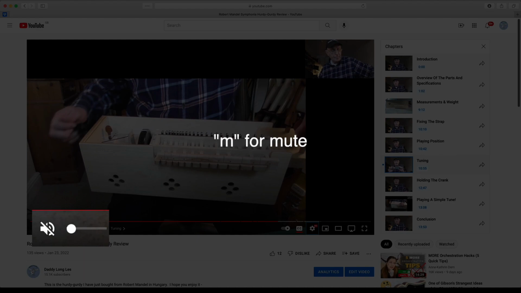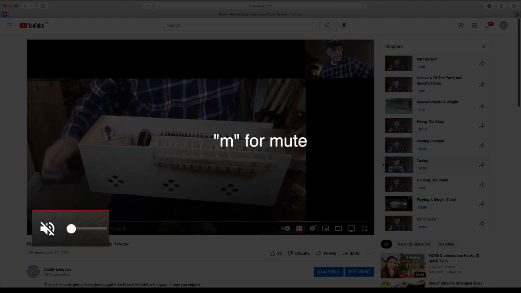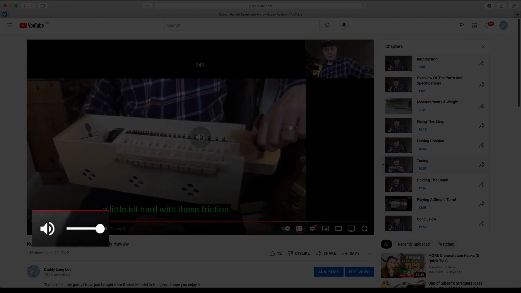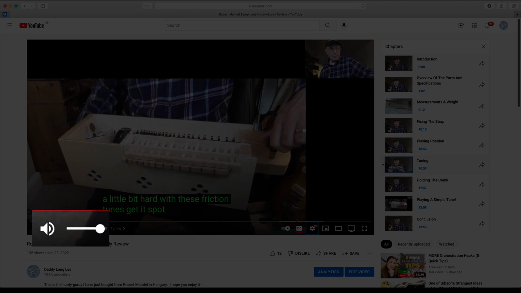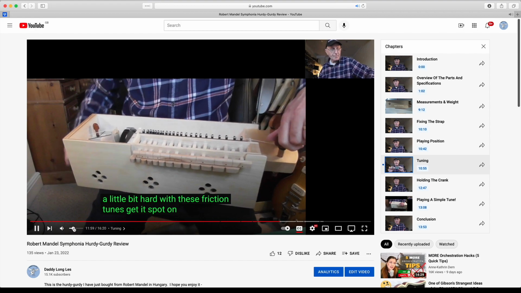M on your computer keyboard cuts the volume. So if I play the video, there's no sound. Could be handy if you get a phone call coming in. Press the M again, we've got our sound back, and you've got a volume slider here, so I'll just slide this up and down.